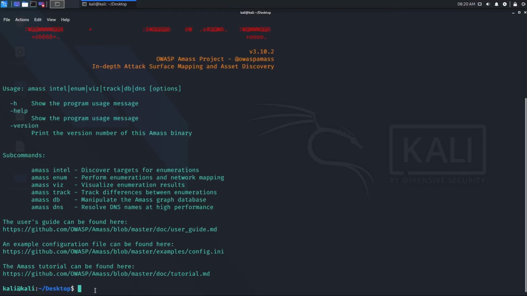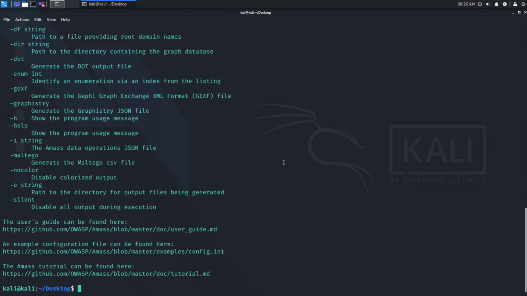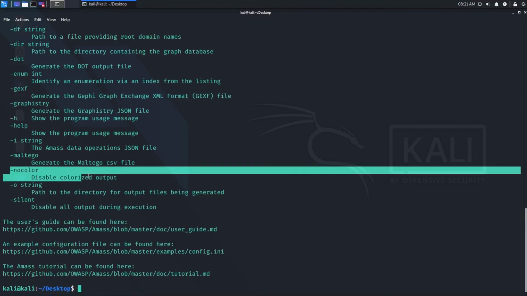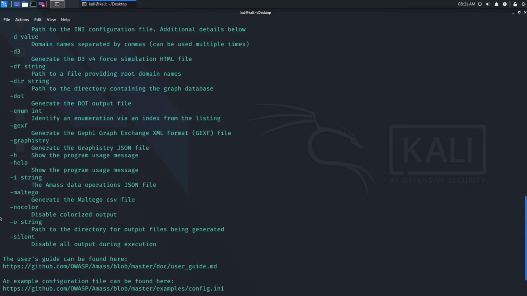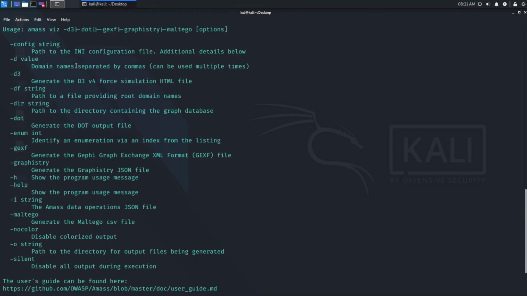So I will just type amass, then viz, then I am going to press -h for help. So here you can see there are different options. There is a no color option to disable colorized output in your graph, and we are going to use the -d3 option, which will generate an HTML file of your results. You can specify your directory with the -dir option.